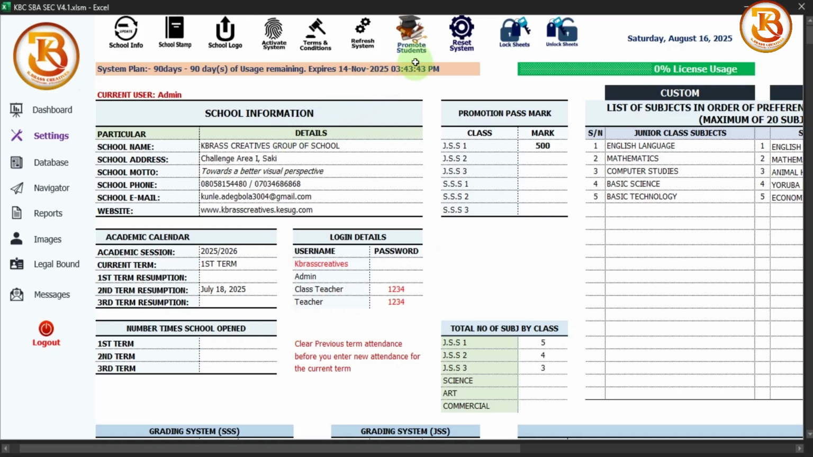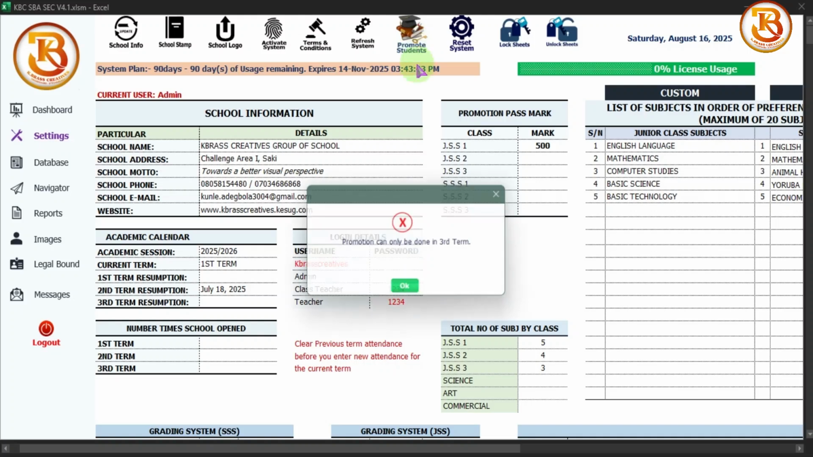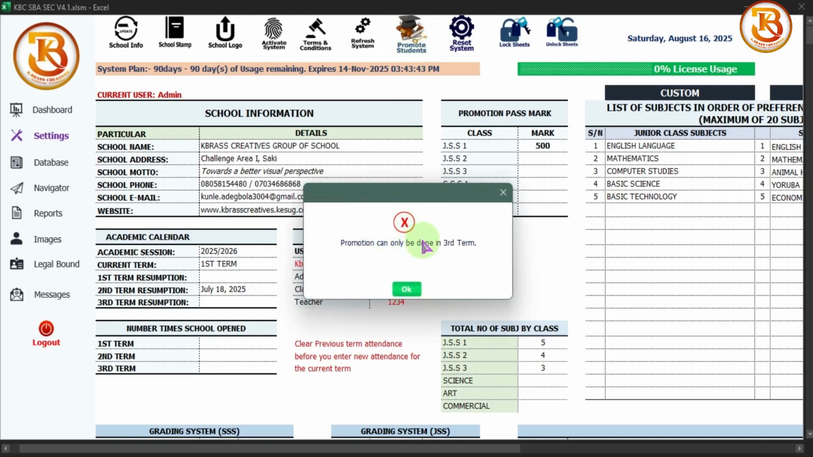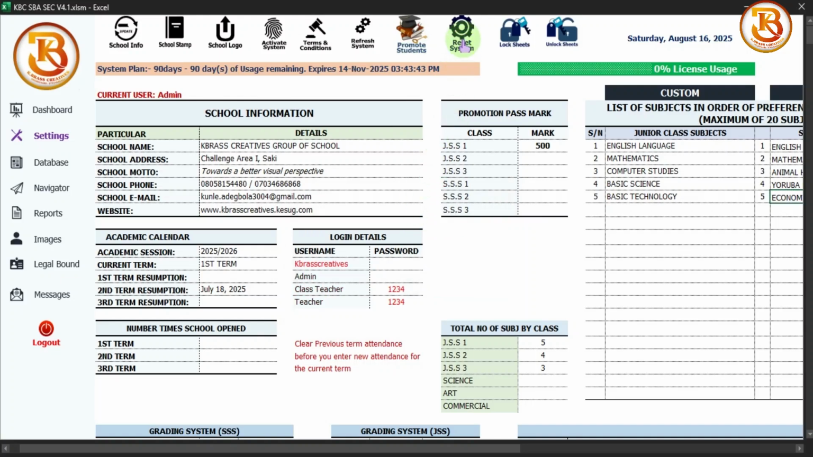Then you want to promote students. However, you know the promotion will be done at the end of the quarter. So if you click on this one now, it will tell you that this can be done only in total. So then if you want to reset the system, you want to delete everything you have input, the scores, the address of the school, the tab, you click on this reset. Then this one, you cannot use this one, just leave that one.